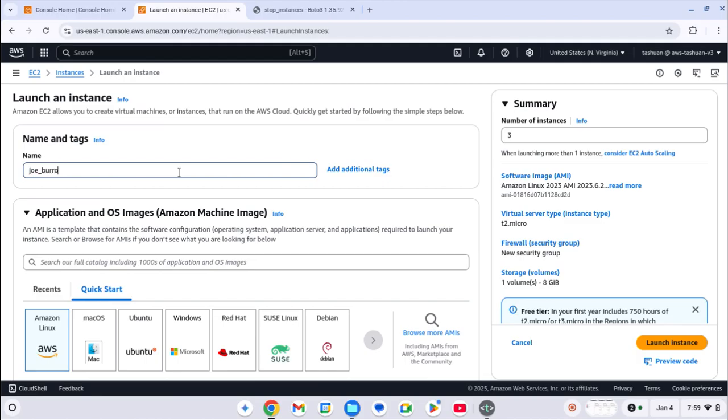Joe_Burrow. So guys, if you haven't been paying attention to the NFL, in my honest opinion, I think Joe Burrow should be the MVP. But we'll come back and discuss that later.